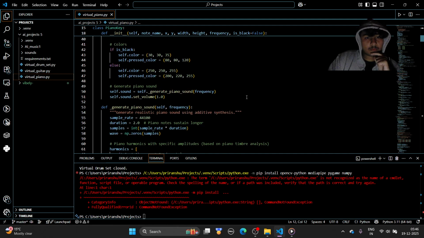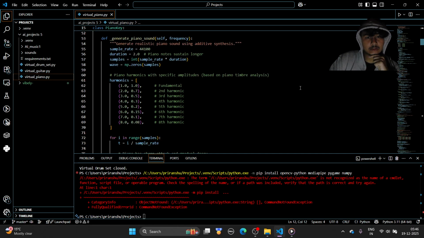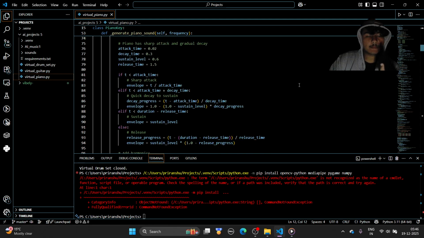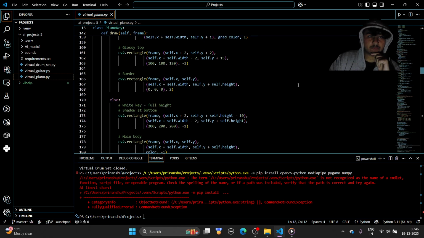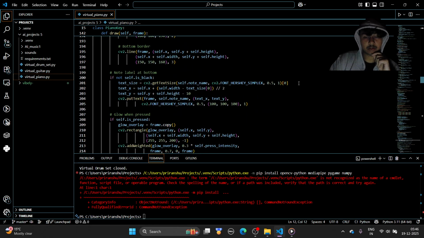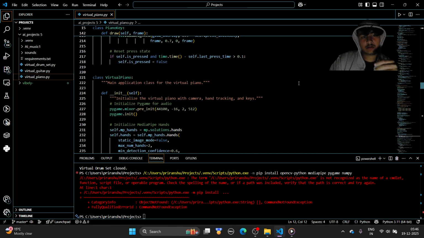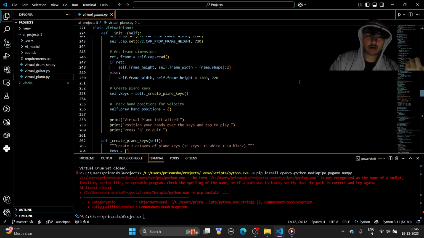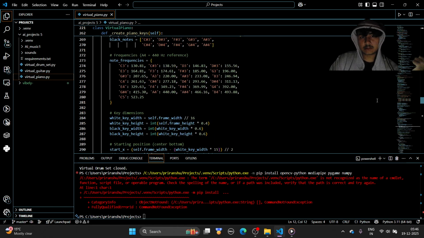So these are for sound. All the parts of this code are mentioned and explained by comments. So if you don't understand anything, just send a comment. If I see that comment, I will definitely reply to you.